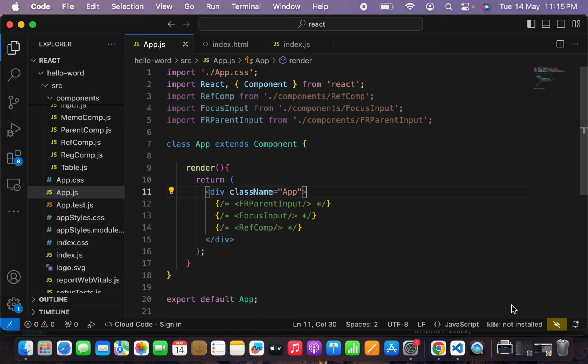As you guys know, in our last tutorial, we learned about reference forwarding. In our current tutorial, we will be learning about portals. What are portals? Why do we need portals in React JS applications or web applications? Let me go ahead and try to explain what portals are.